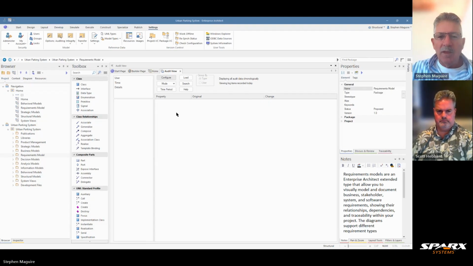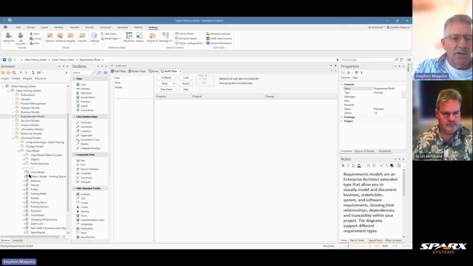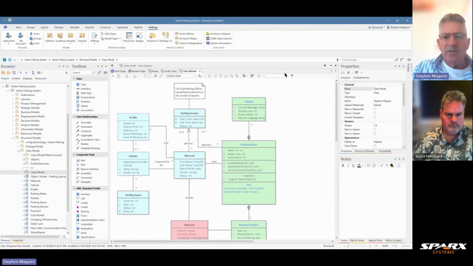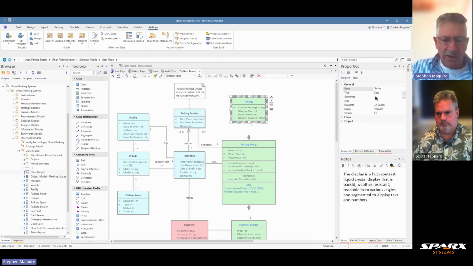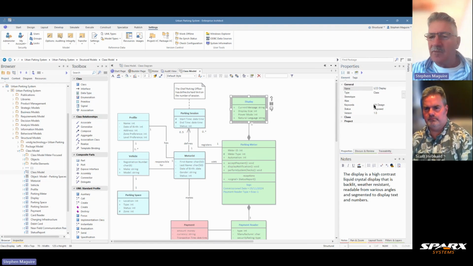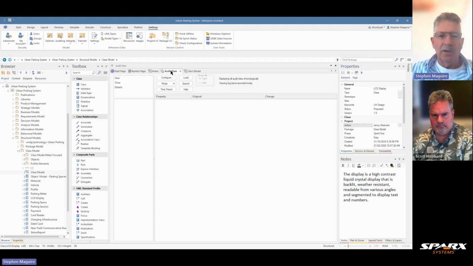So now we've done that, let's have a look at making some changes in our model. Let's go to one of my favorite diagrams, the starting diagram here, which is this class model, and let's make a couple of changes. Let's change this display here to be the LCD display, and let's say that the author was me, but Jenny's actually been the one that's been looking at this. Let's do that, and now let's close that and go back to our audit view.